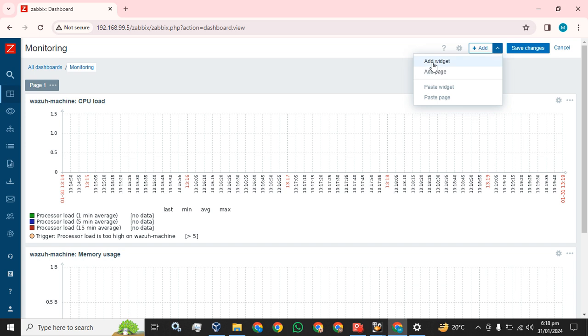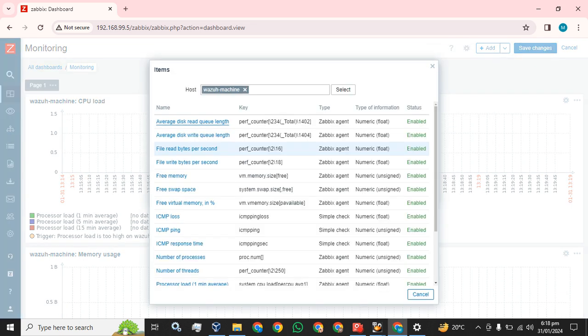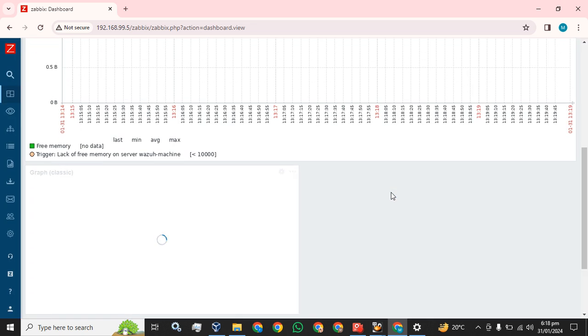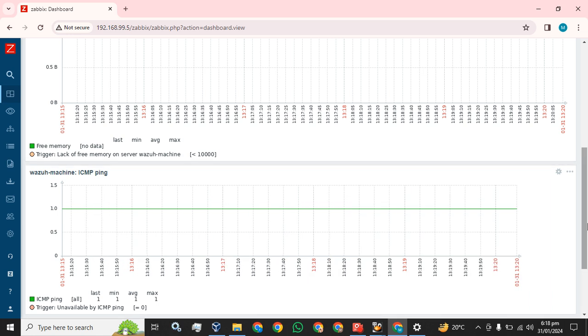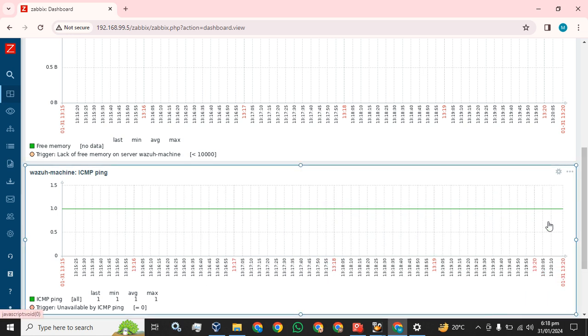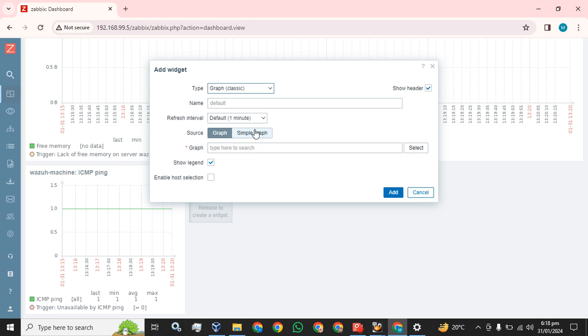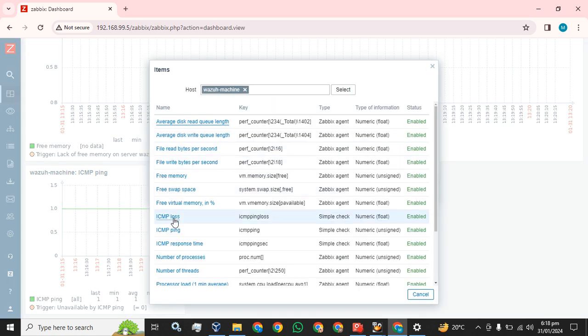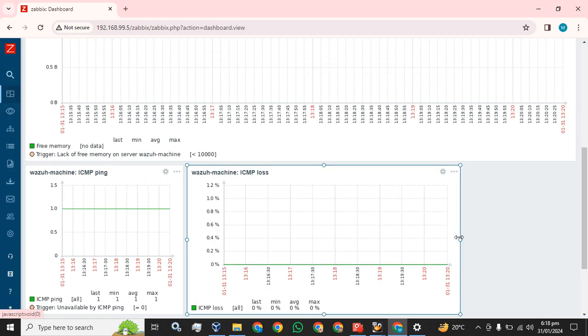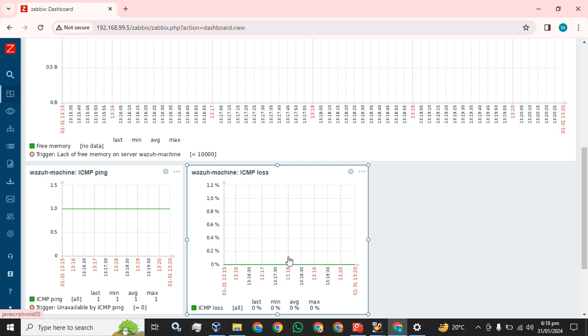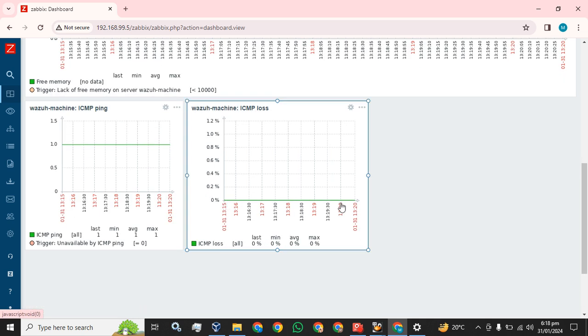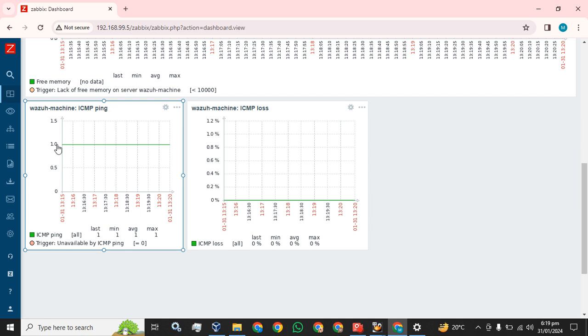We can add another widget. You can see average disk read queue length. You can also make the graph of ICMP ping. Just simply add. This is how you can create the graph in your Zabbix GUI. There is no ICMP loss right now, that's why this graph is at zero. And this is the graph for ICMP ping, our host is up.